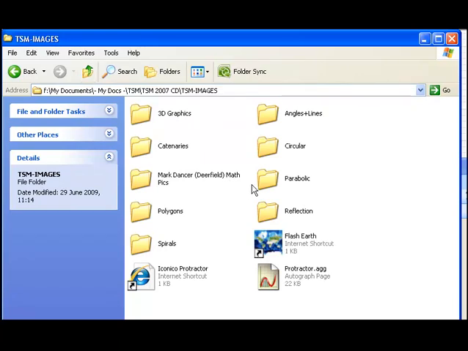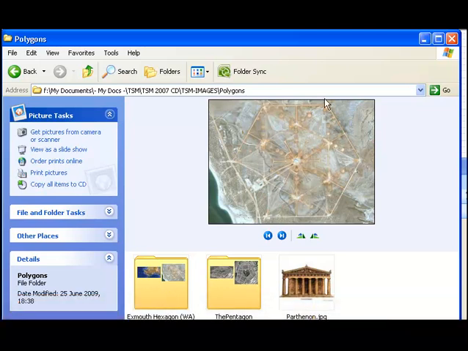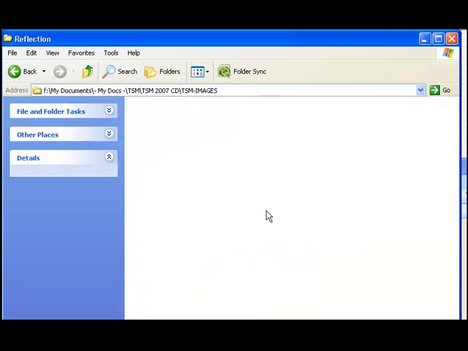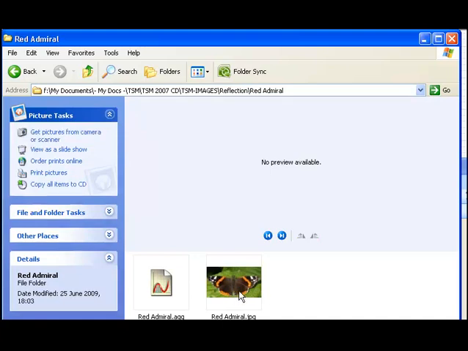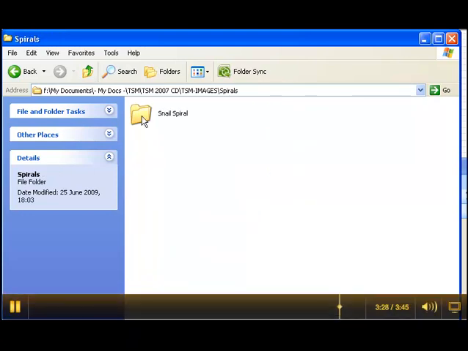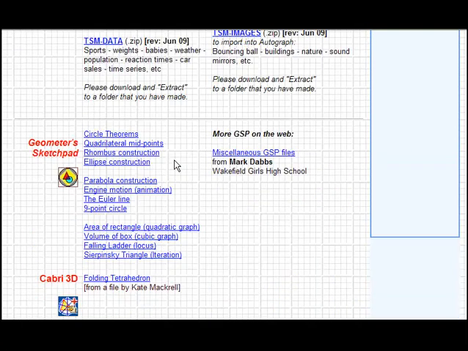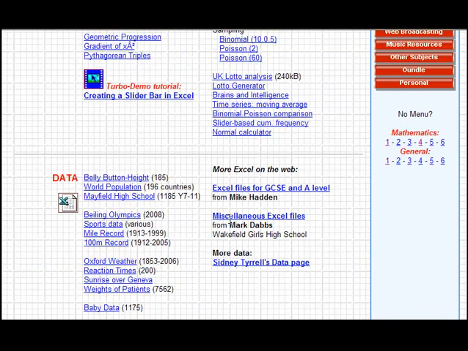And then you've got all the parabolic ones, which are covered in another article in this MTI, so I'll leave you to explore that on your own. Polygons, including the Pentagon and Exmouth Hexagon, this is an extraordinary array of aerials in Western Australia to explore. It's a real hexagon. Reflection, lots of lovely ideas here to do with red admirals and so on. And finally spirals, and again that's mentioned in the MTI. So there are lots of things there in TSM images and TSM data. Further on down we've got some Sketchpad files that I've extracted over the years to do a lot of simple geometry, and I hope you'll enjoy that page of useful files.